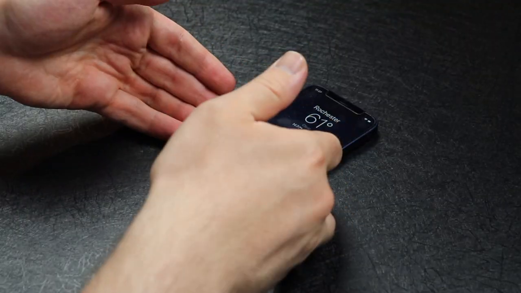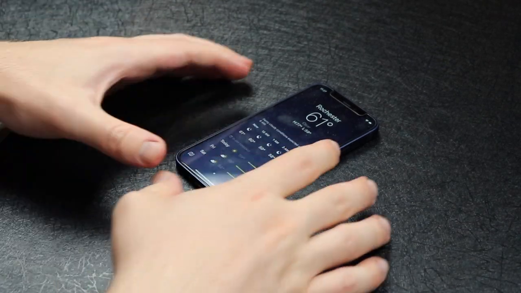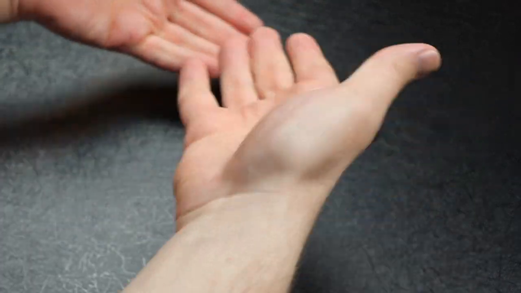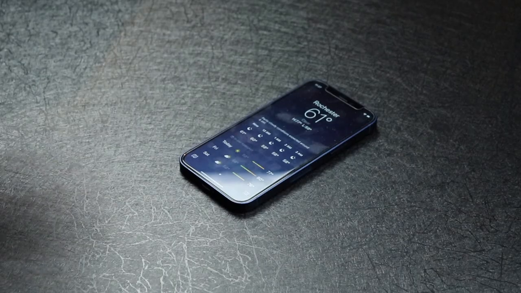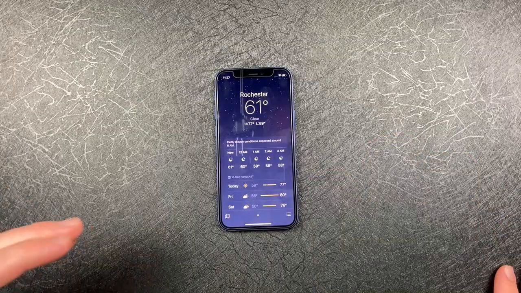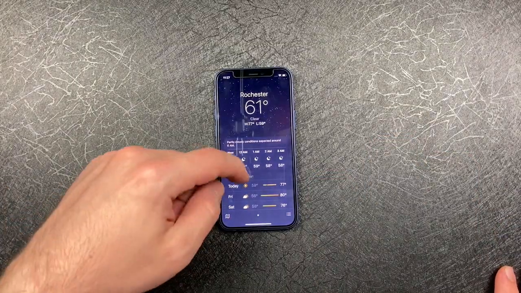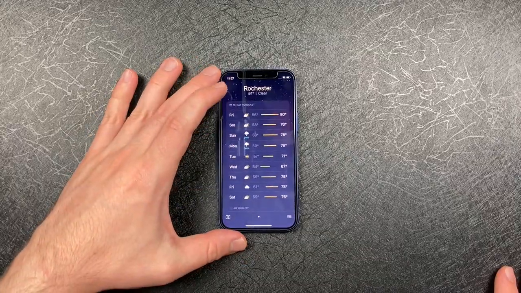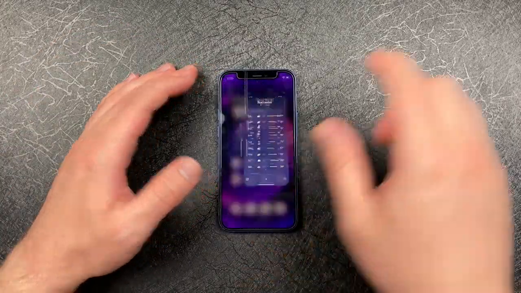I hope you guys use it too, as I will, because it's starting to get hot. 61 obviously doesn't seem too hot for some who live down south, but it's pretty. I just don't like heat. Anyway, let's move on.